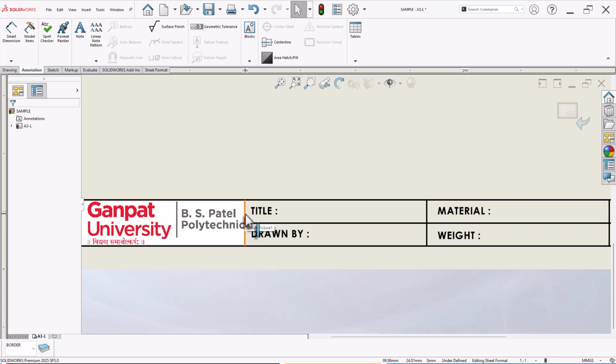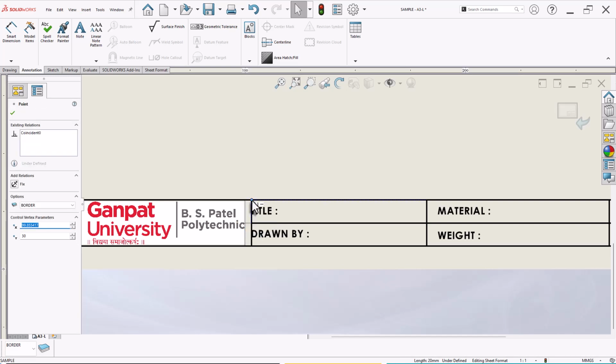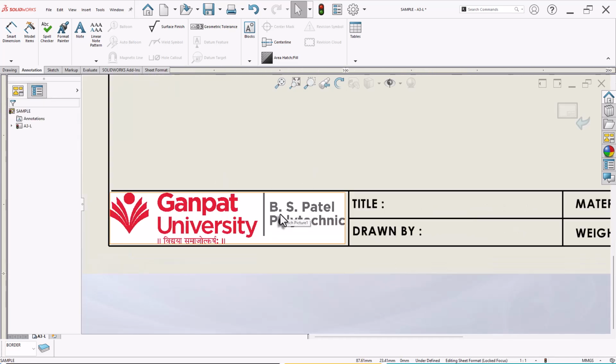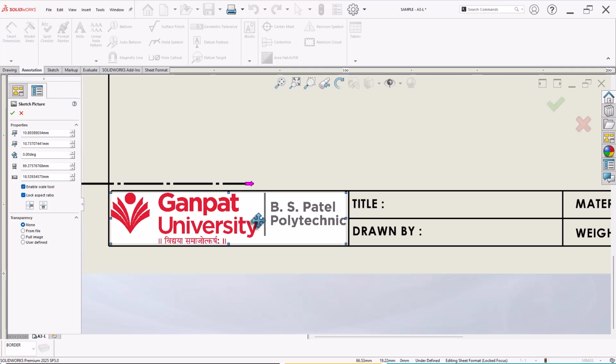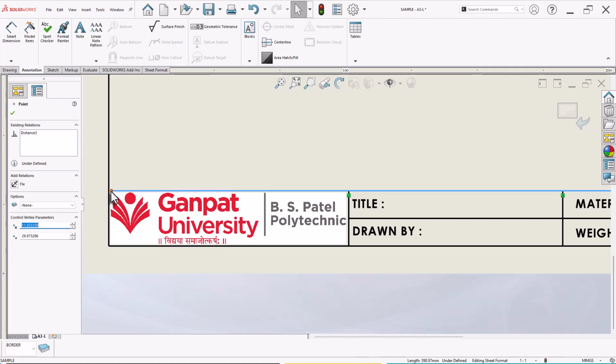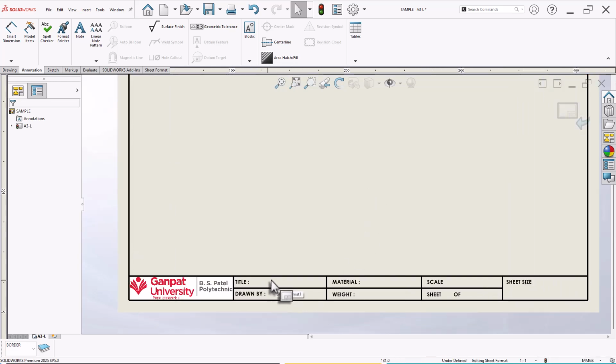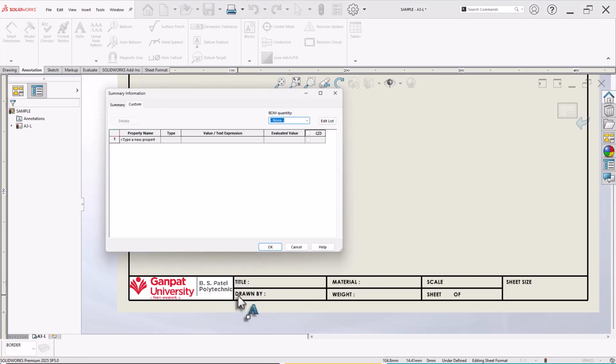If you want to move this line, just drag to adjust it like this. You can adjust the logo as well. Okay. Now let's add custom property over here. Before that, I will add drawn by. So here I will add my name.